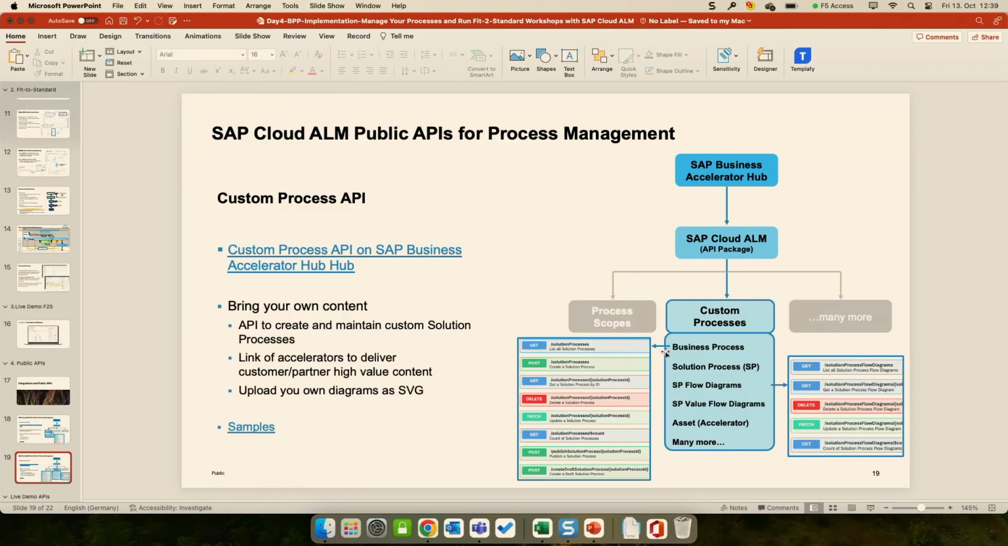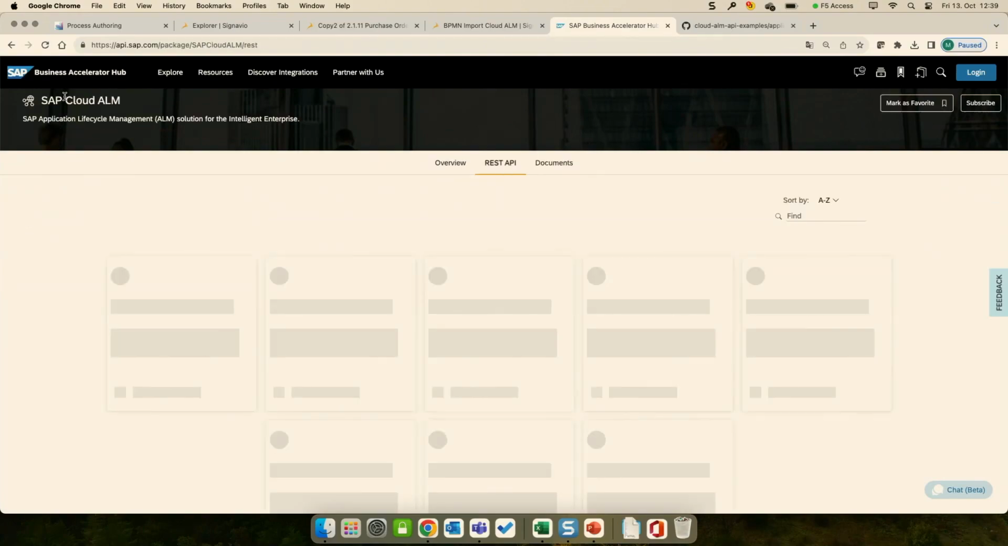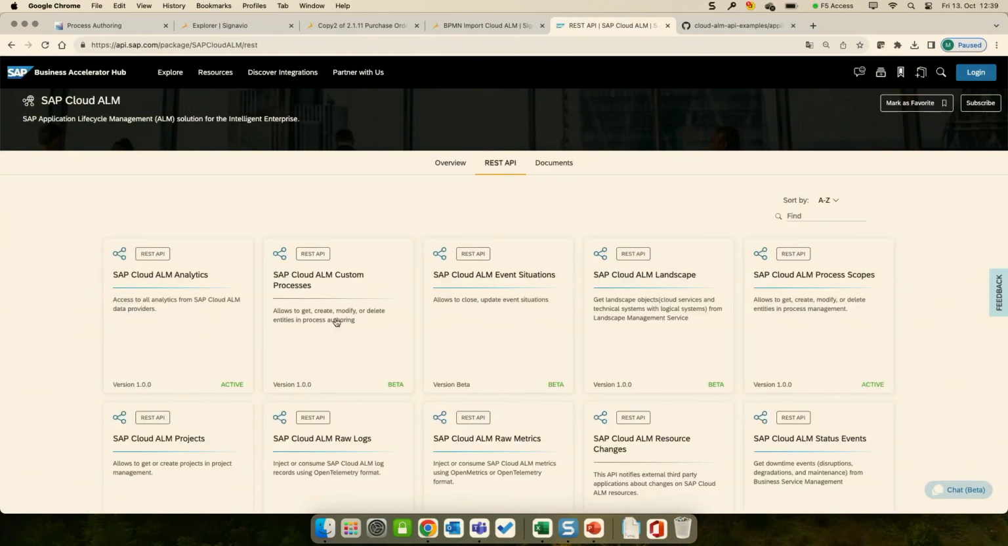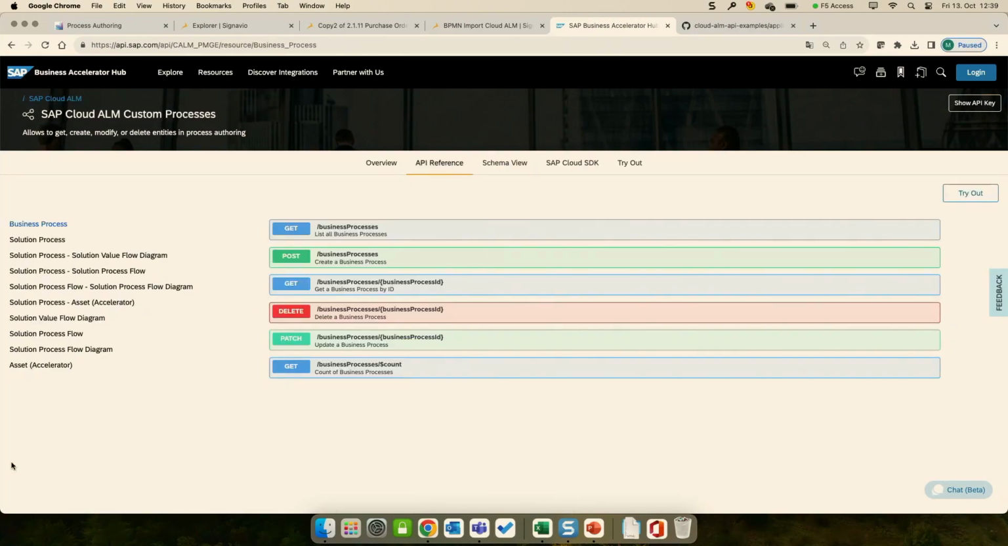So if we go in there, let me jump again here into the API Business Hub because I like it very much. ALM custom processes, we get into it. API reference, and here you see we have a bunch of APIs available. Why is that? Well, it's quite a big object that we have at hand now.